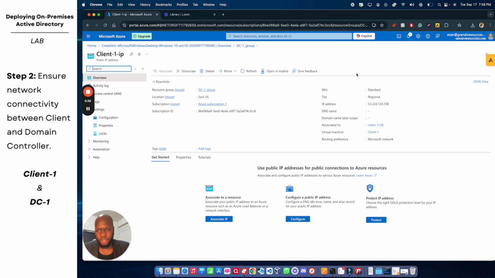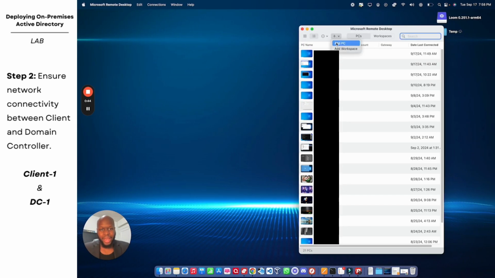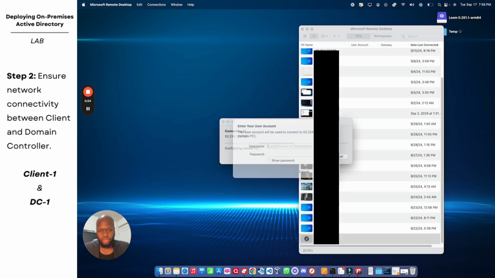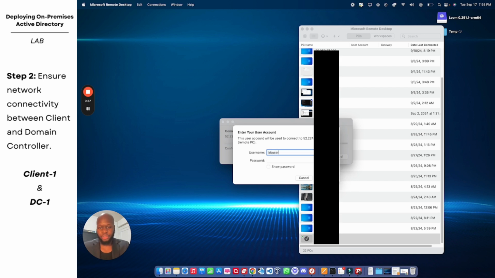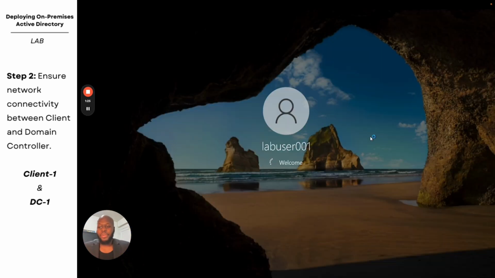Now we clicked on public IP. I actually meant to click on the virtual machine, but this is okay because we're essentially looking at the public IP anyway. And now we're going to add this PC, and we are going to be prompted to give our user credentials, which we created when we created the virtual machine. And we're going to be able to log in. Now we are logging into our client 1 machine.